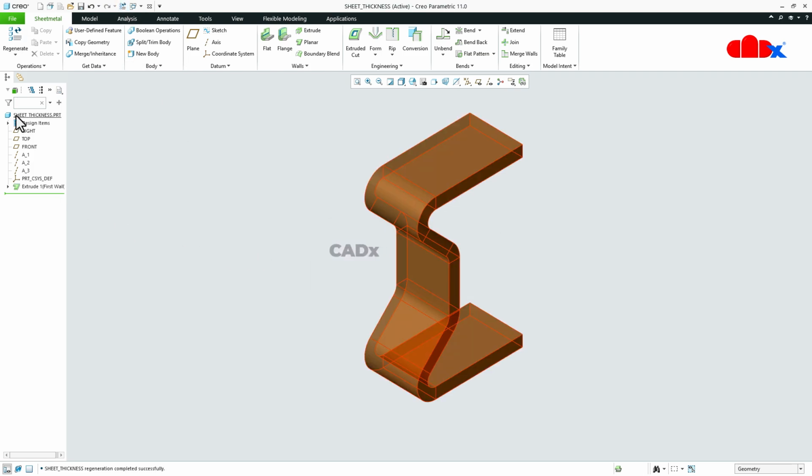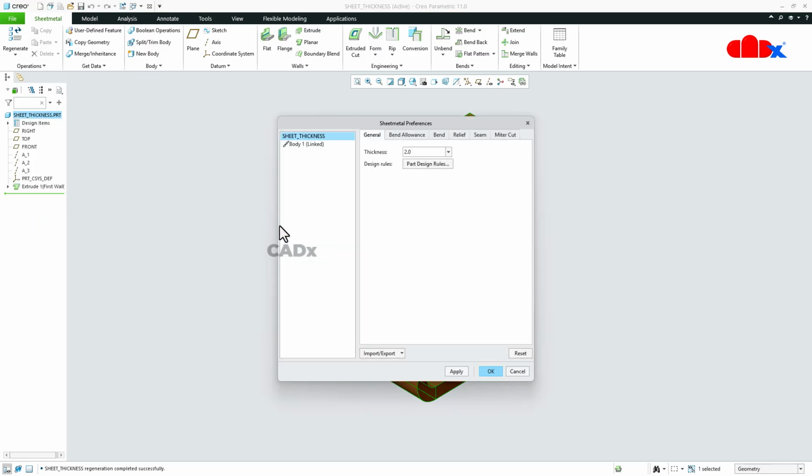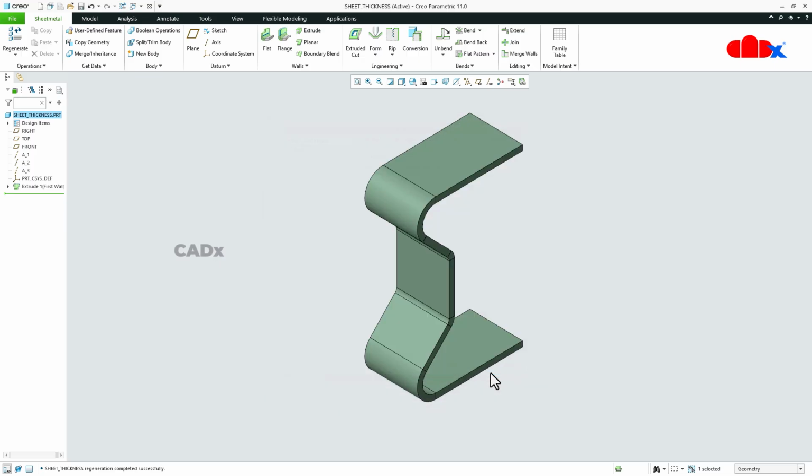Same thing, you can do it from here. Select the part, right click, go to preferences, change it from here, apply it, say OK, and it got updated.